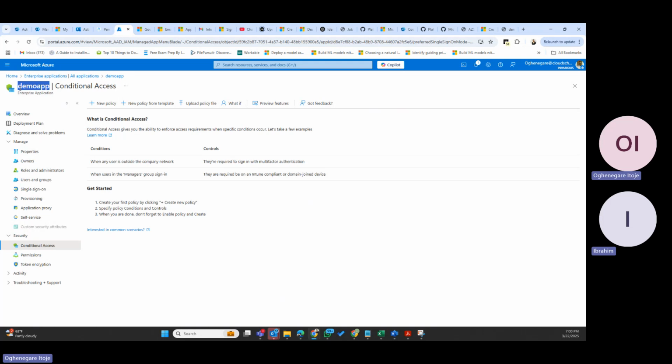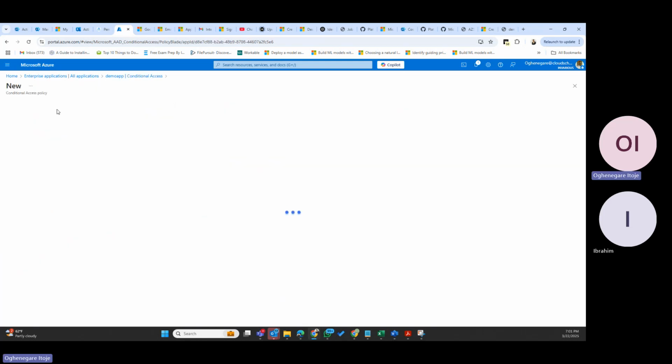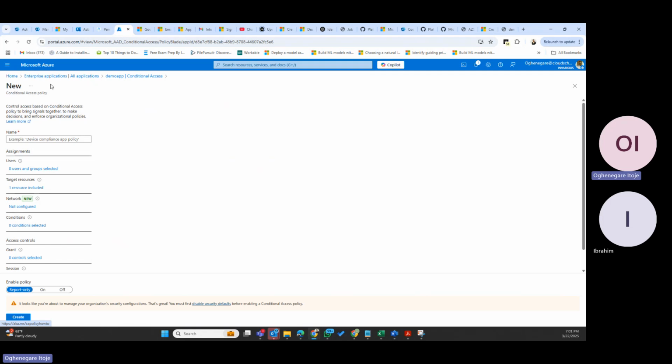So at the enterprise applications level, you have to create another conditional access policy for those ones, if there is need. If you notice for this one, focus on these two controls. The first control is on when the user is outside your company network. What should the control be? They are required to sign in with MFA when users are in the managers group. So there are conditions that you can state, and this only affects this particular application.